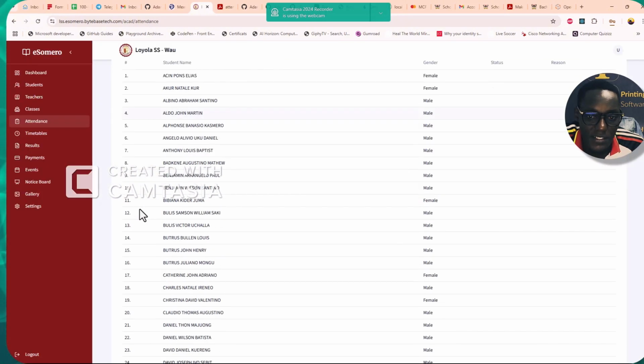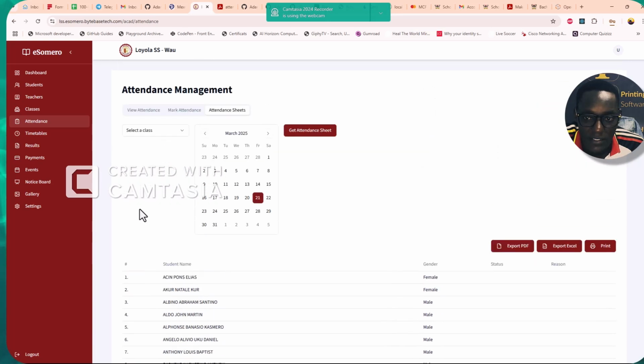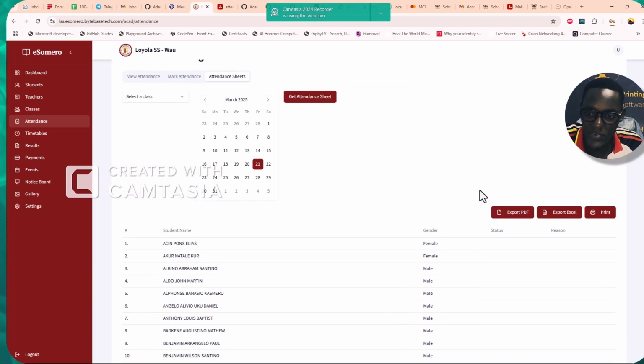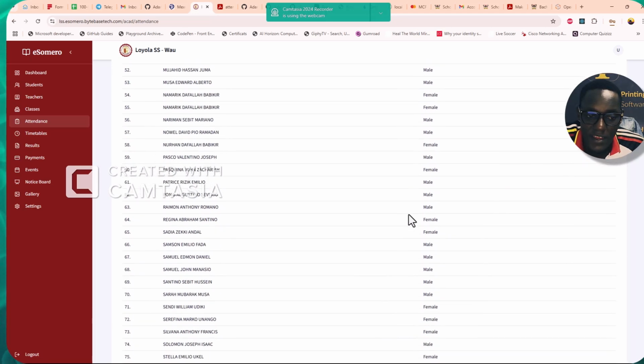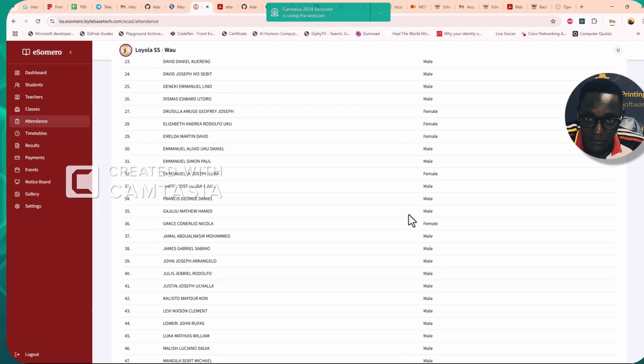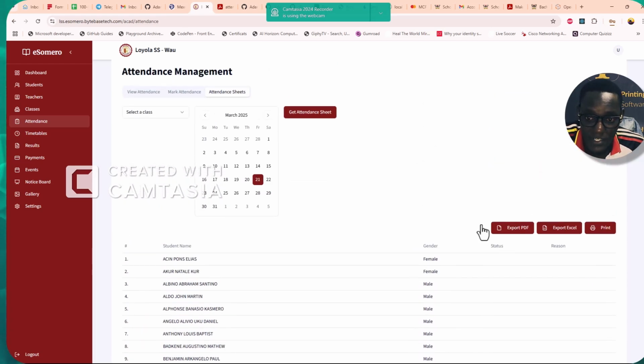So this is the attendance sheet, and we have several options for printing it out. We have the option of export as PDF, you can export it as Excel, or print it using a printer. If the printer is connected directly to your computer, you can just choose print. You can also save as PDF using this method. So let me start with this one. These are the students, and I'm going to print this attendance sheet for this class.